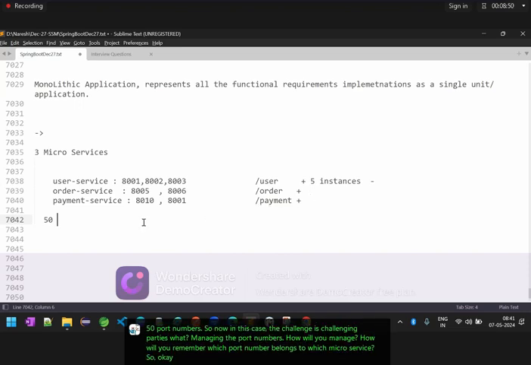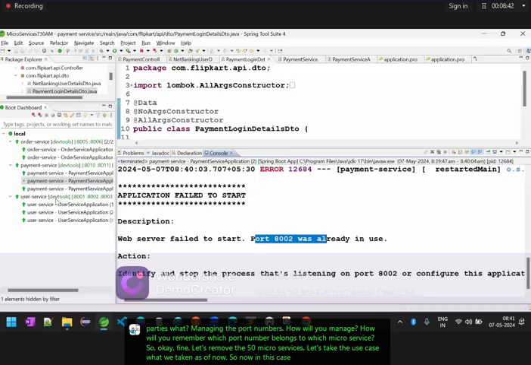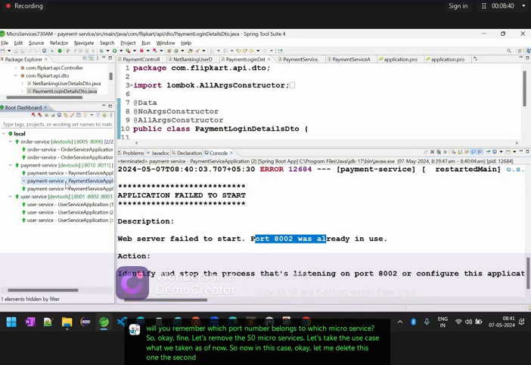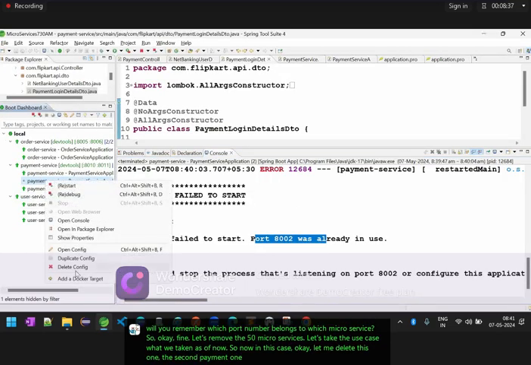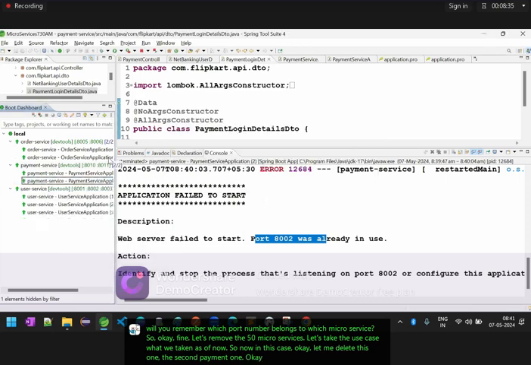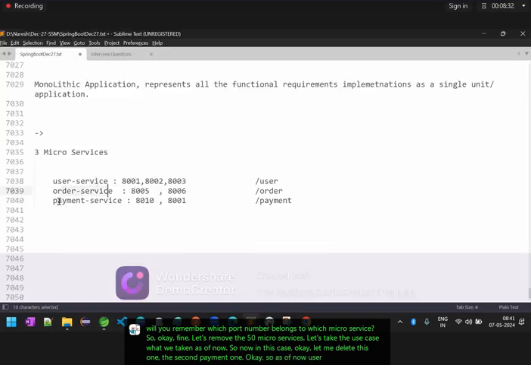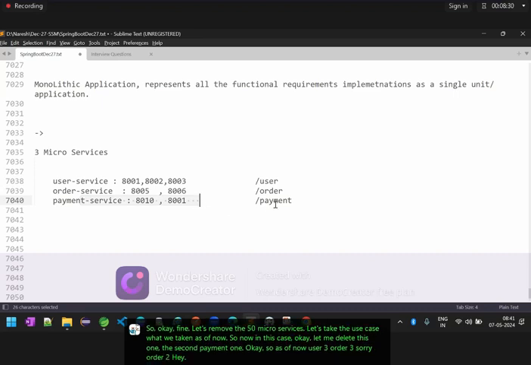So, okay, fine. Let's remove the 50 microservices. Let's take the use case we have taken as of now. Let me delete this one, the second payment one. So as of now, user 3, order 2, payment 2. These are all running, right?